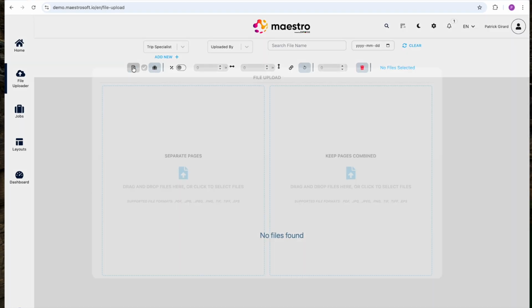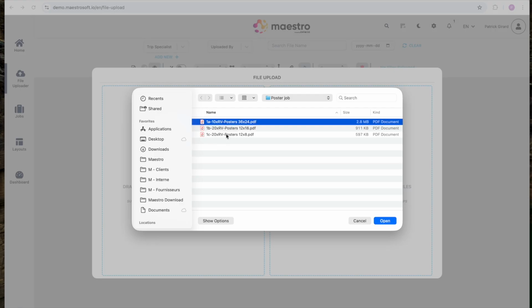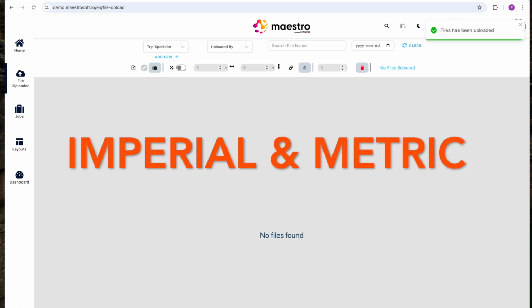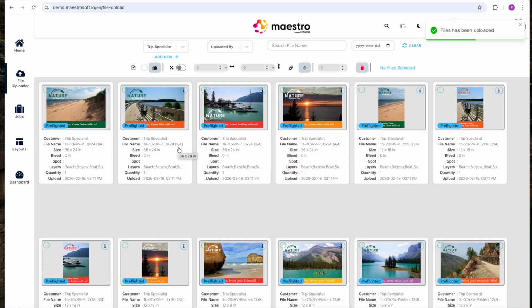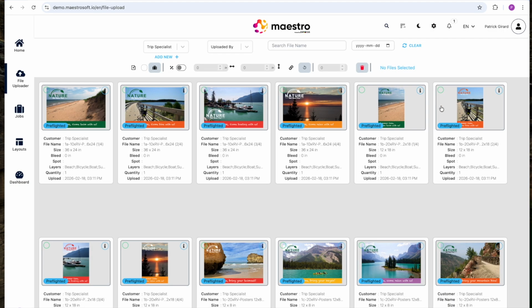To create this project, we will import the 3 files that contain the 12 pages related to this project. In a matter of a few seconds, we automatically get a pre-flight report. We'll have a thumbnail so we can take a closer look at the files, but also the file information. The size of it, is there bleed, and is there a spot color? So if I'm expecting a white or a die line, I can call the customer right away.